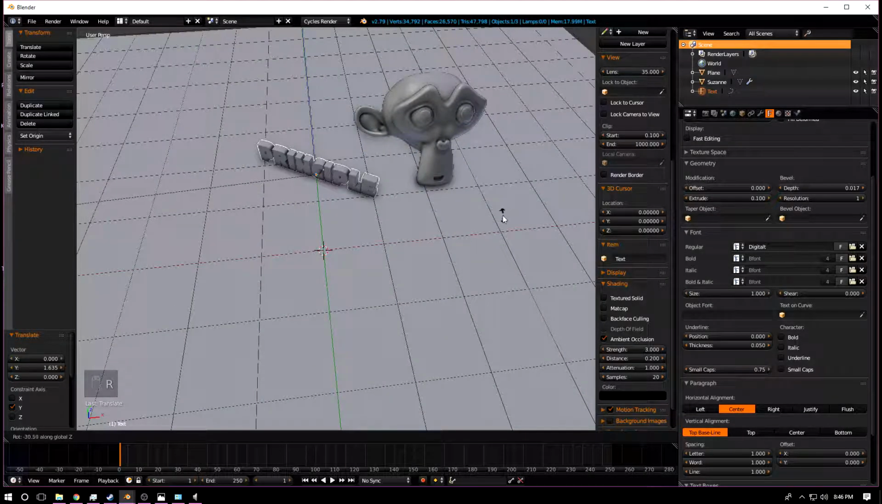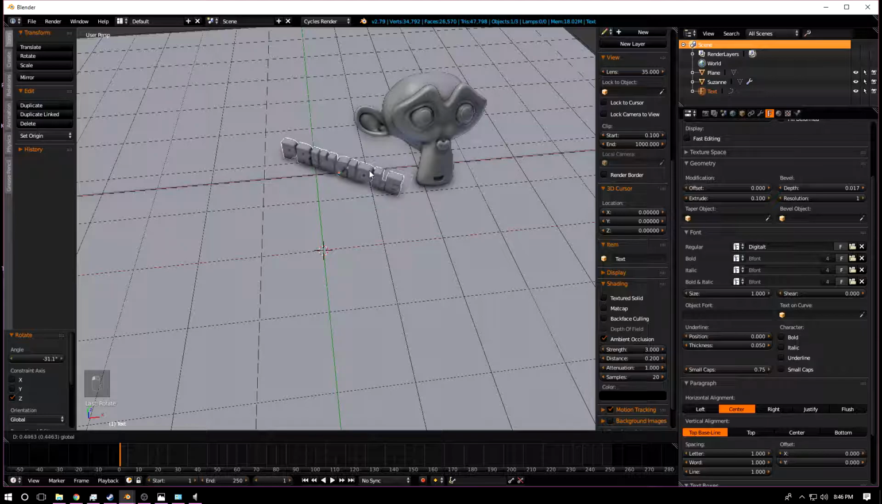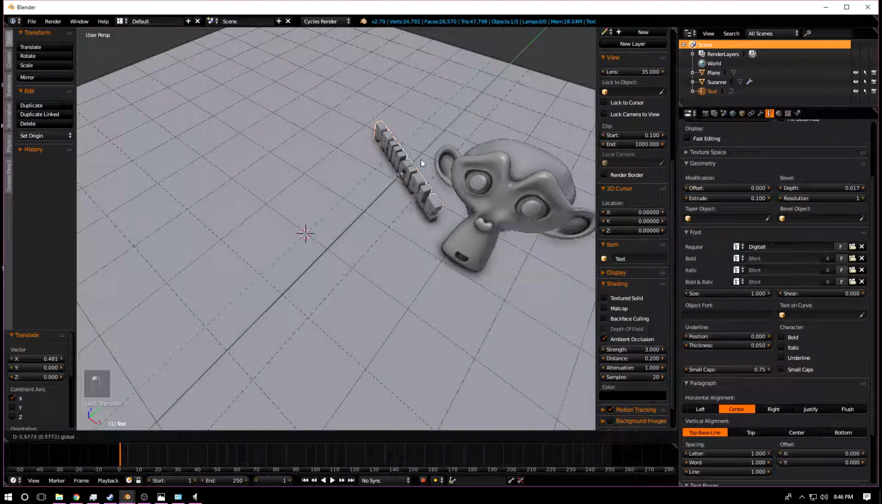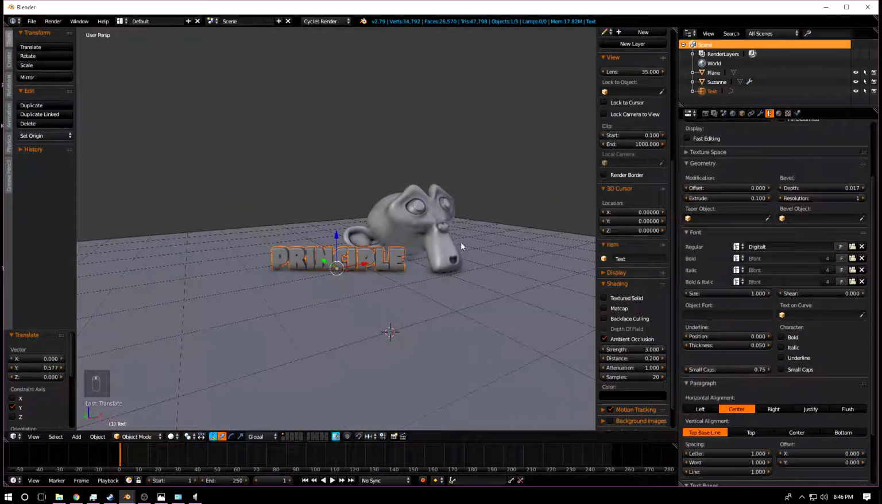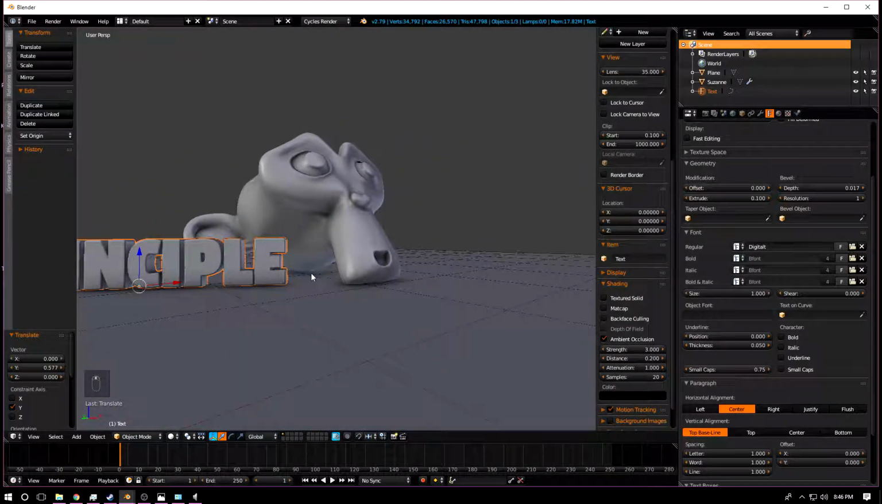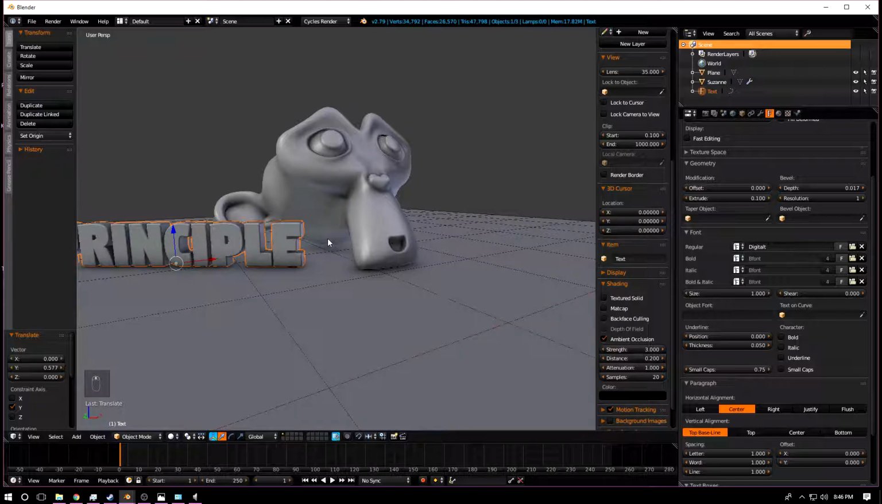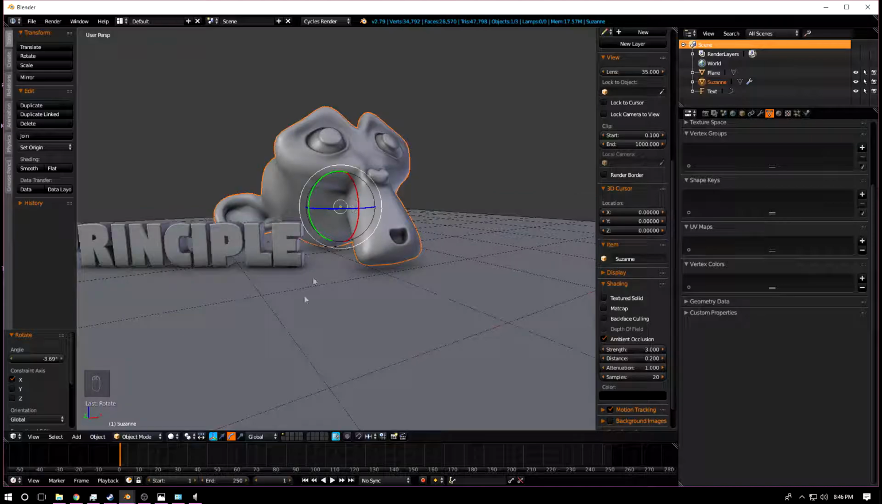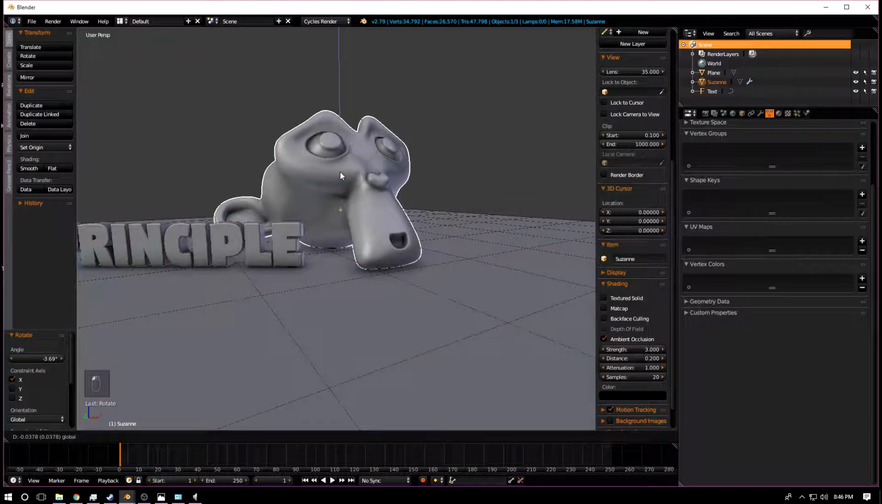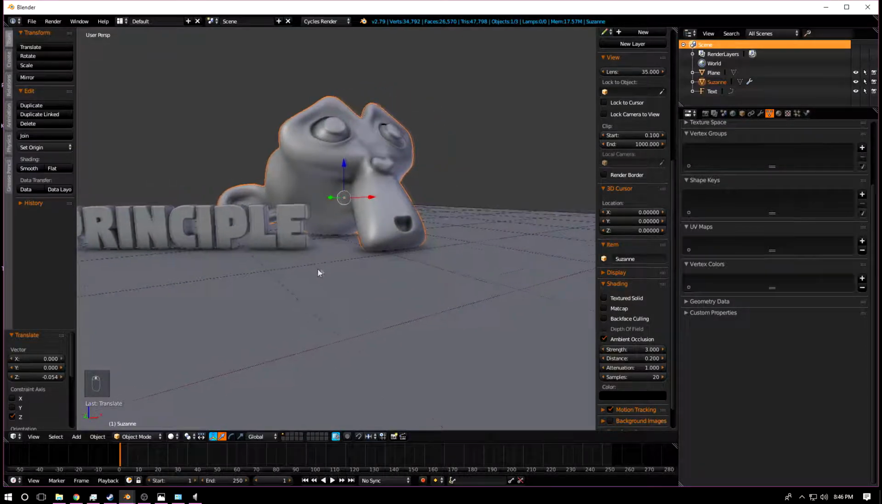I'm going to press R. Okay. Just line it up perfectly. That's nice. I'm going to see if my monkey's really aligned now. The back is not really on the ground, so I'm going to use the rotation tool to rotate it back. That's good.